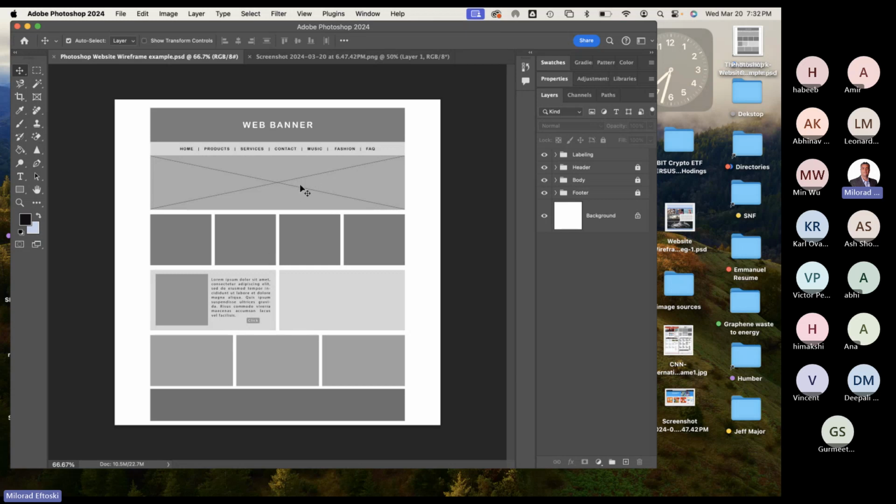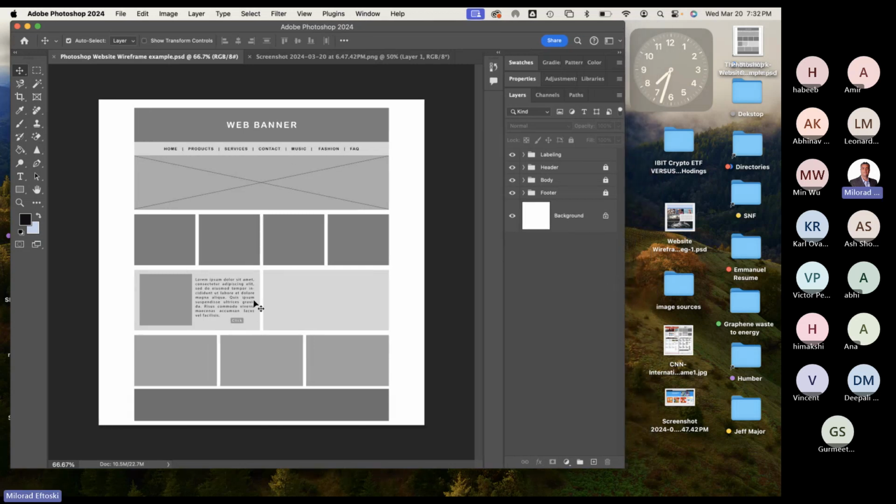But do take this approach seriously: do the wireframe in grayscale and then turn it into a real-looking website. So how would you make this into a real-looking website? It depends on the client and the color scheme. We're going to go ahead and create the colors to work for us here.